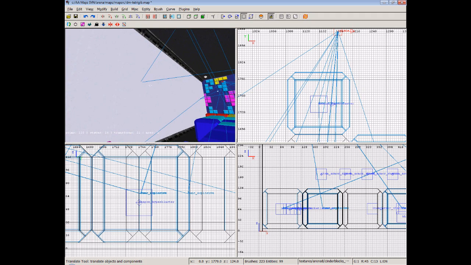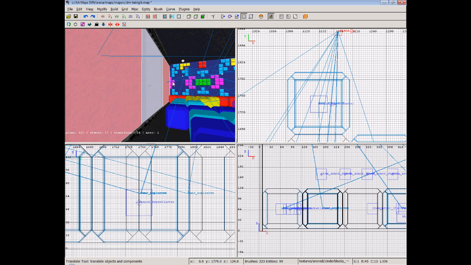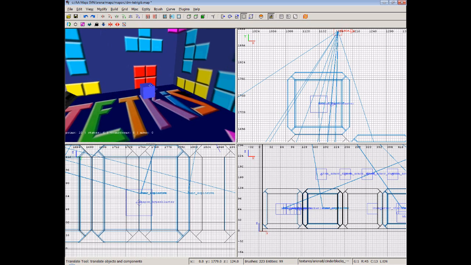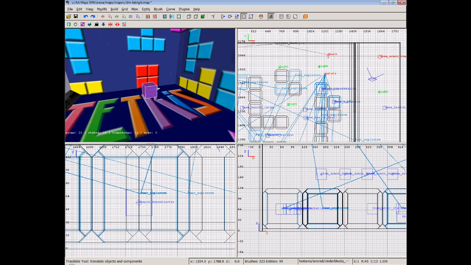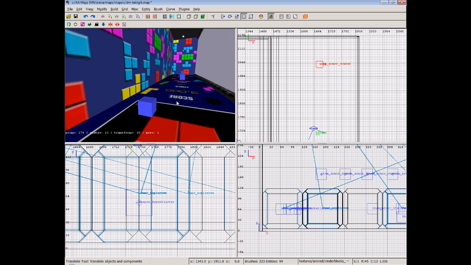For example, these glass panes, you can see that one explodes and that one explodes. You can tell that because these have lines coming off them because they're targeted to other things. And behind the glass we actually have these items. We have an armor over here, so we've got item armor combat.